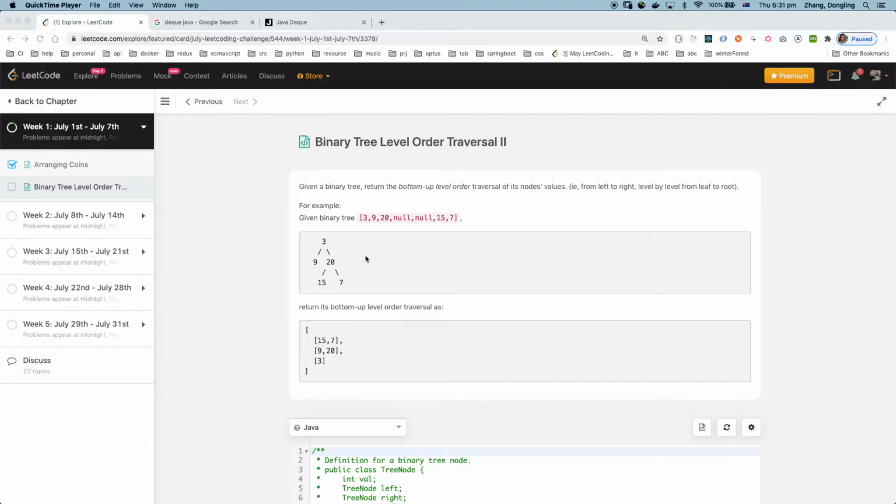Today's leetcode question is called binary tree level order traversal second. Let's look up the question. You will be given a binary tree and the expected output is to return the bottom-up level order traversal. So the root node is in the last one, the first layer is in the second to last one, 9, 20, and the bottom is the first one, 15, 7.